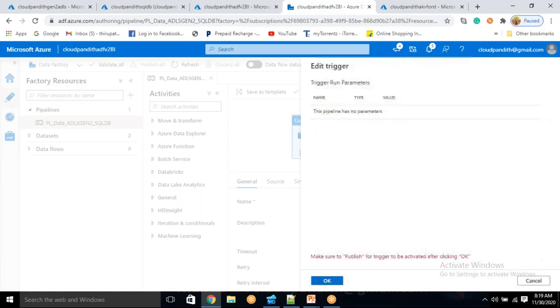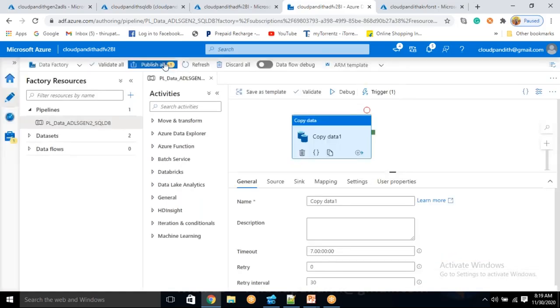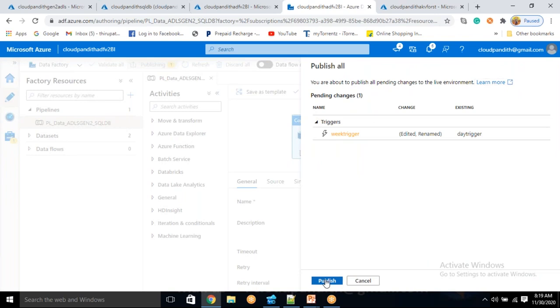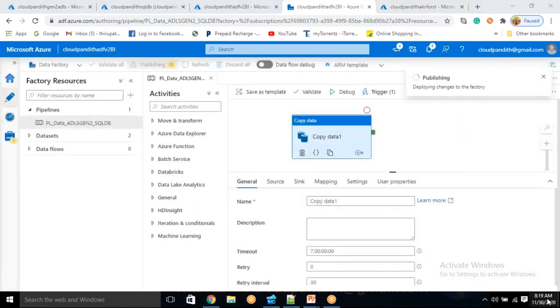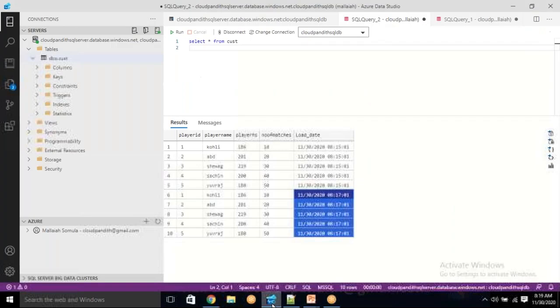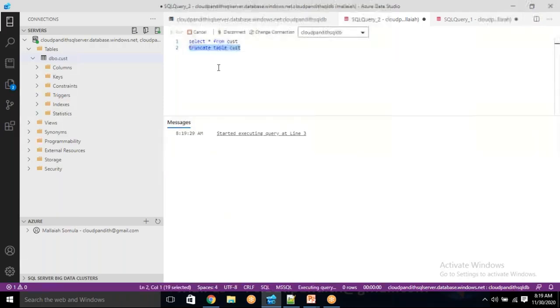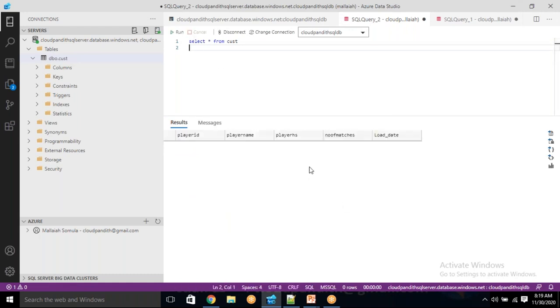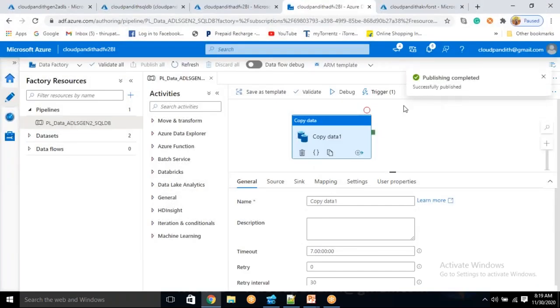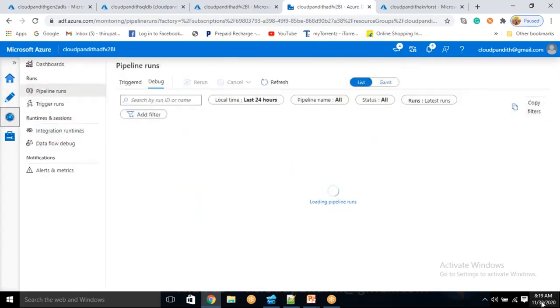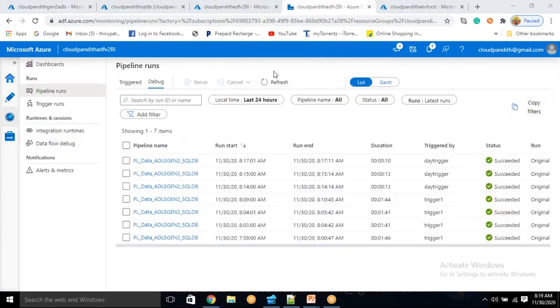Just click OK now. Now publish all. So click publish. It is publishing. Now we have 40 seconds left. Meanwhile, I want to truncate the cust table. Let's run it. Select star from cust. Now you see you don't have any data. Okay, fine. Publishing is completed. Now come to the monitor tab. The time is, yeah, 15 more seconds left.